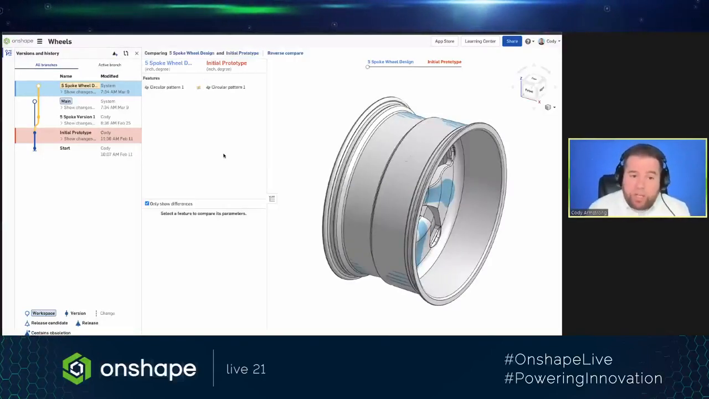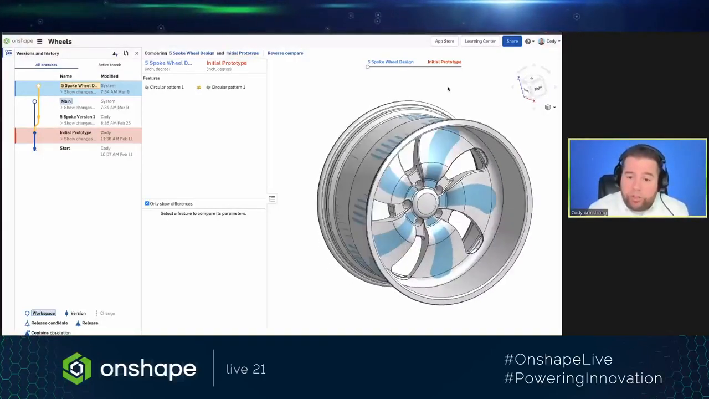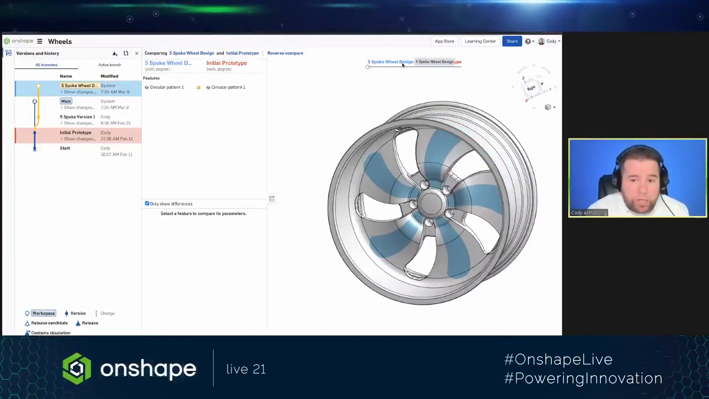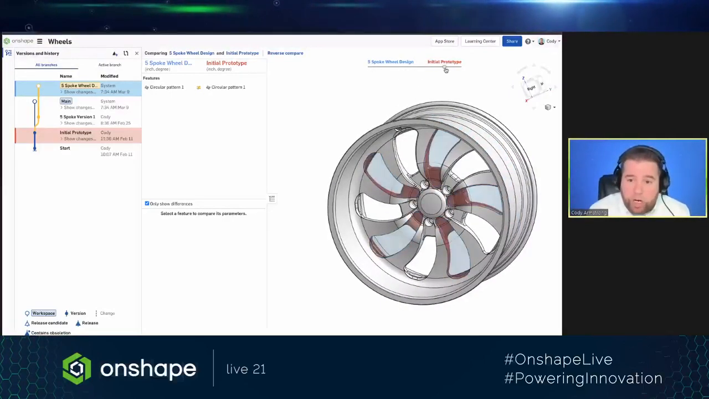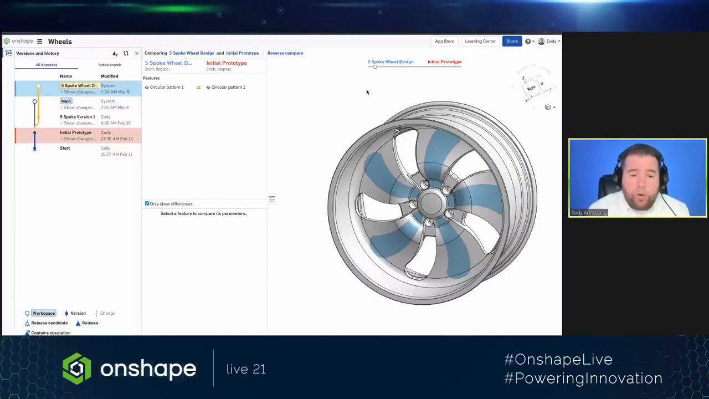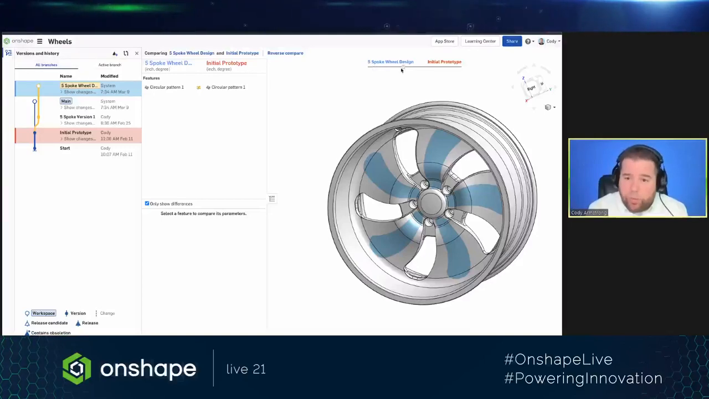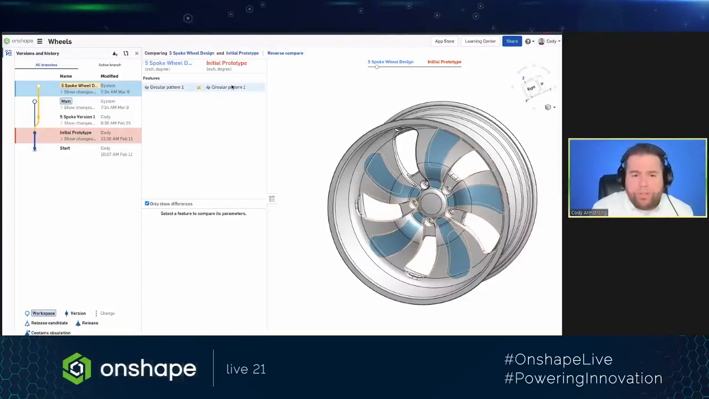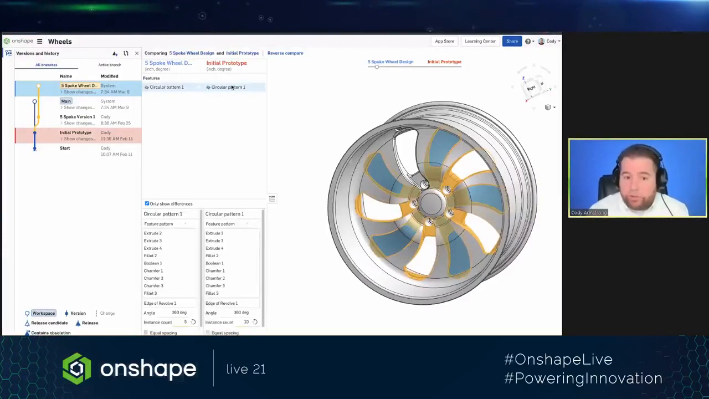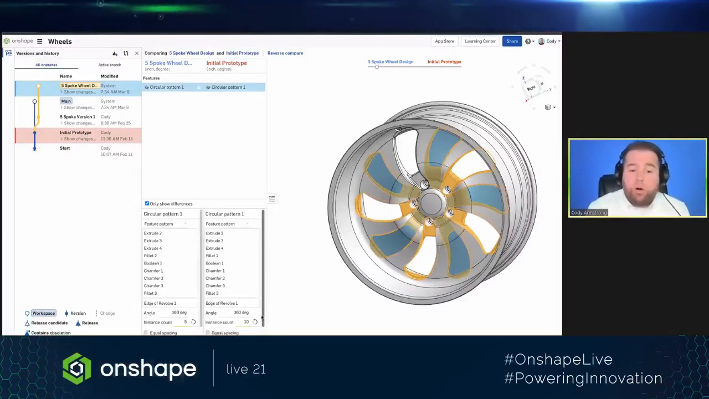In this case, I'm comparing my branch, which is the 5-spoke wheel design, to my initial prototype created a month ago, right? And so those two are of course very different, but I want to know, how are they different? And so Onshape will tell me, okay, here's the nice graphic preview of the differences, but will also tell me here's the exact features that are different. And so if I want to know how my project has evolved over the last 6 months, I can go back and compare and look at all the features that are different.